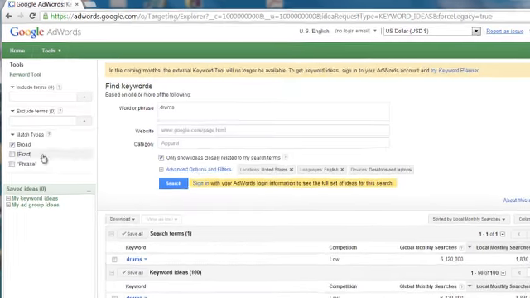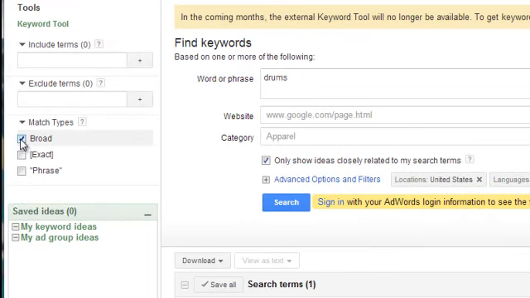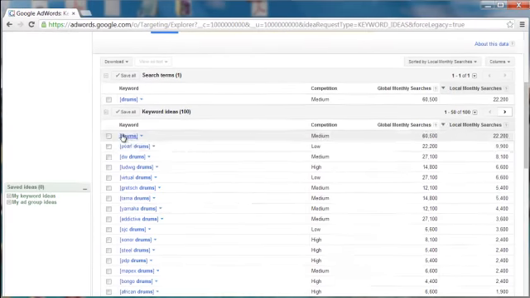Let's go and actually figure out exactly what people are looking for. So we're going to uncheck the broad match here, and we're going to go ahead and check the exact match. You'll see this bracket around that. That means this is exactly what people are typing into the search engine to search for. So you'll see that we have the same searches, but it's changed now. Its monthly searches are much, much lower.